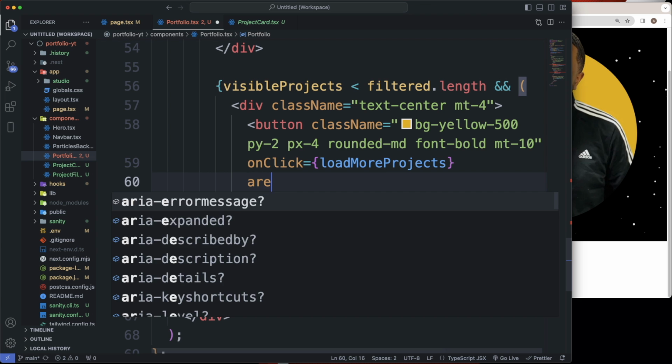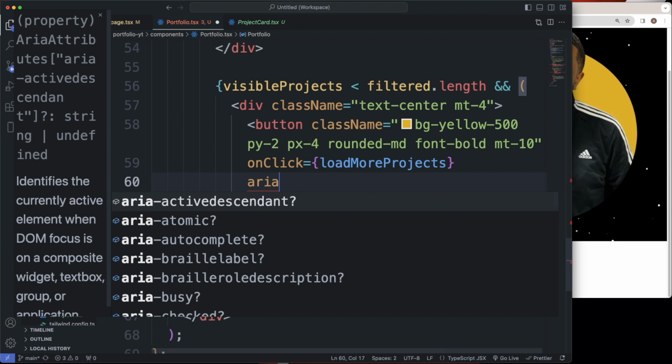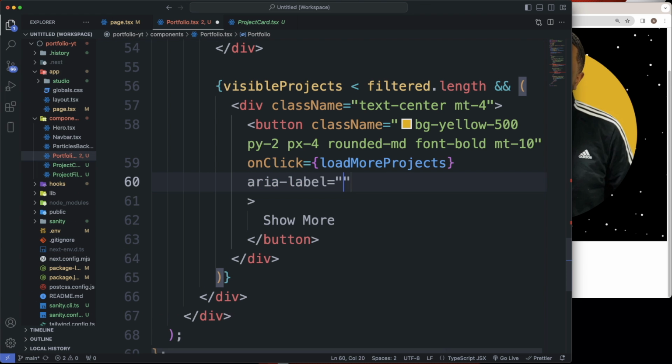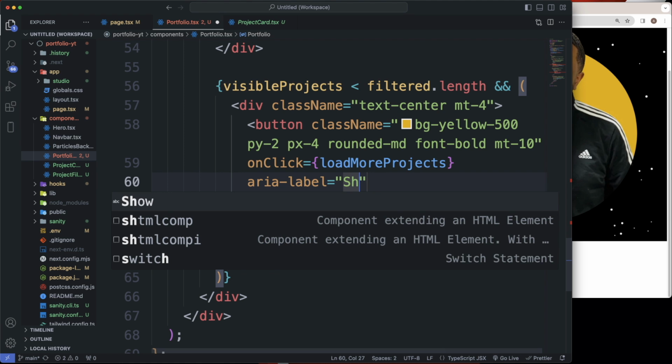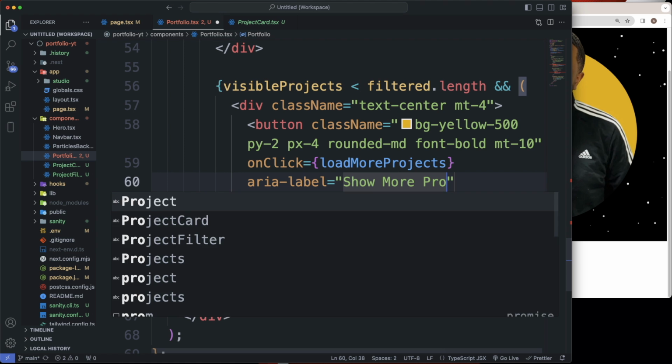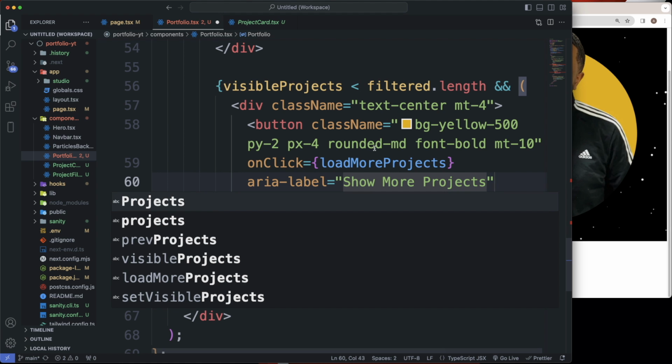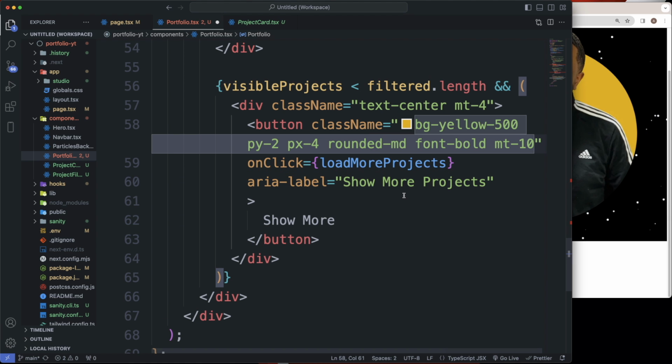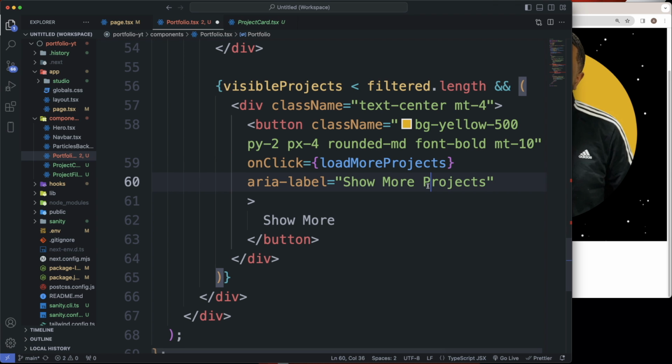We can also give this an ARIA label. Really trying to practice this accessibility. I'm hoping to master it one of these days. I still got a bunch to learn. I was told that's one thing that really sets you aside from a bunch of developers is learning accessibility. So I've been really trying to study it a little bit more.